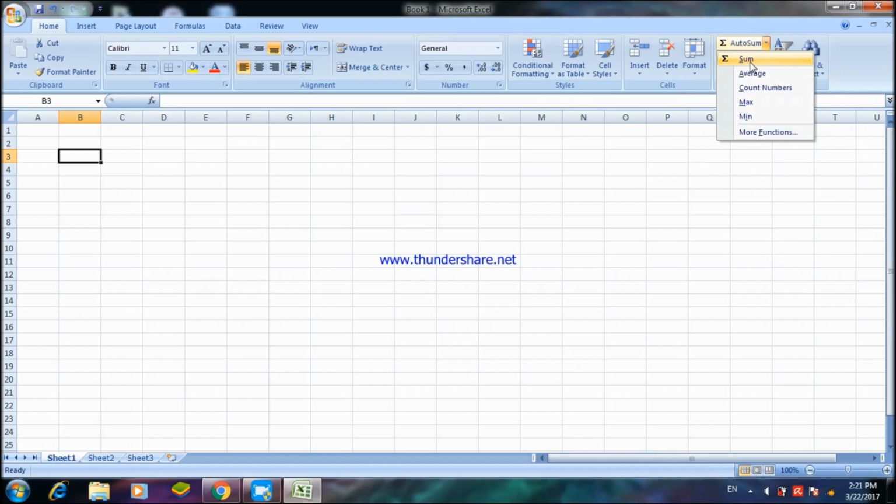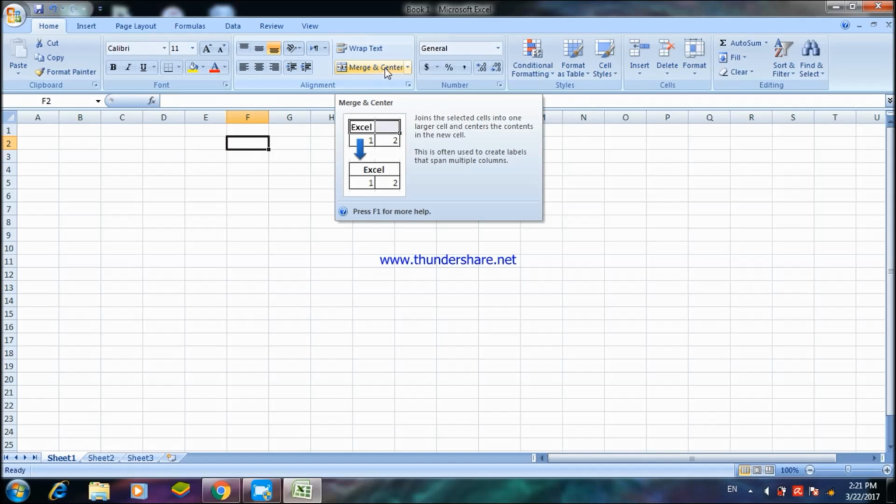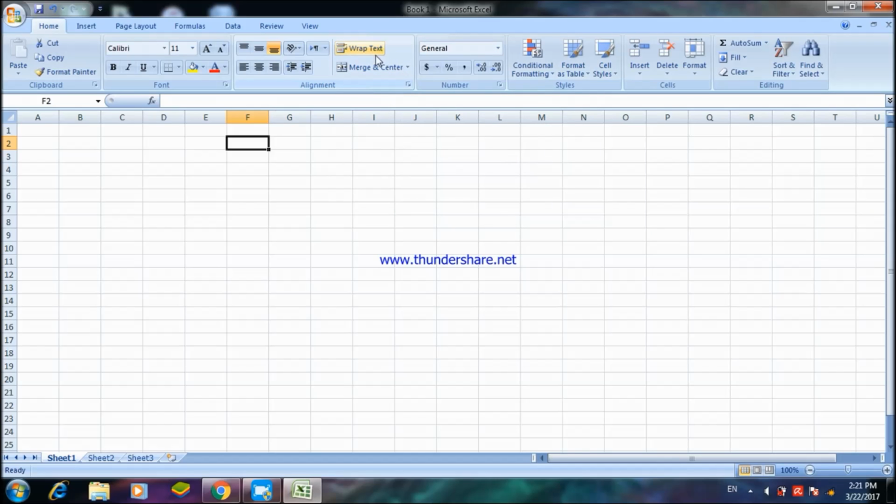But you have to know for the exam the practical method, as you will be asked to solve the question. Then, for example, there is something new that is called merge and center, wrap text. What is merge and center? When I want to join two cells together, I can't.